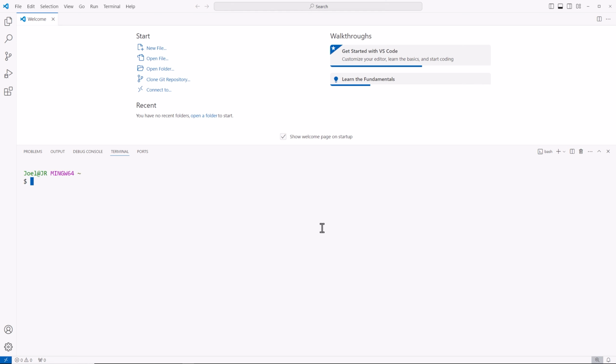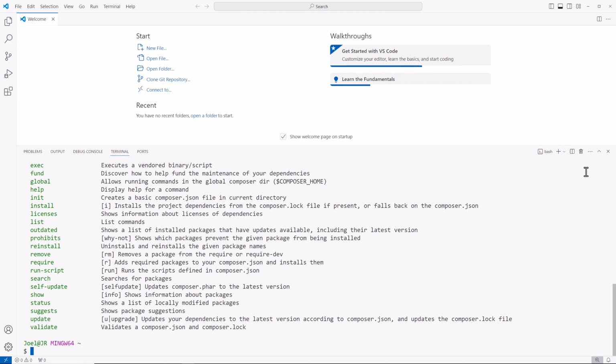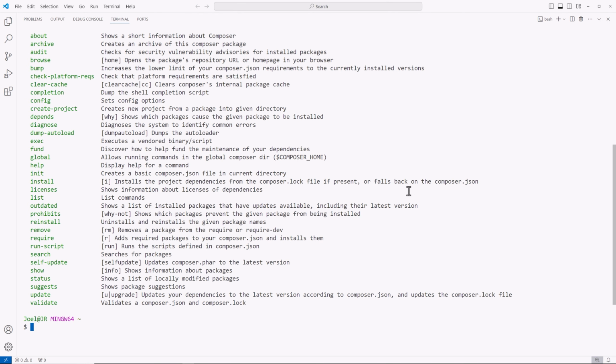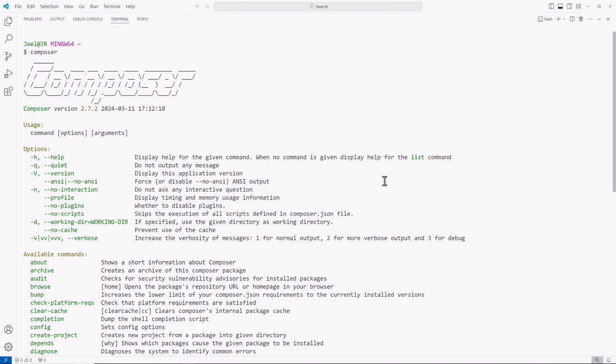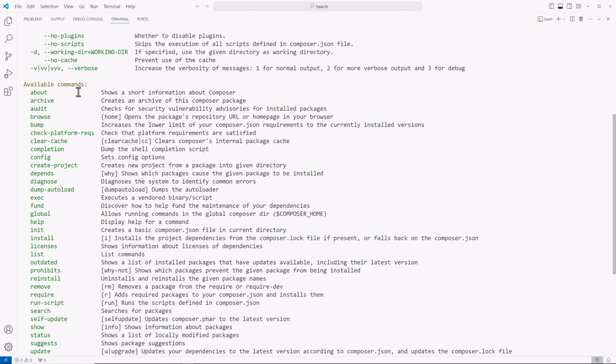Open up a new terminal. And let's just type out composer. See what happens at that point. You see, let me make that larger. Scroll up. These are the commands and some of the options you get. So you see you have the help option, the version, available commands. Take some time, get familiar with this.